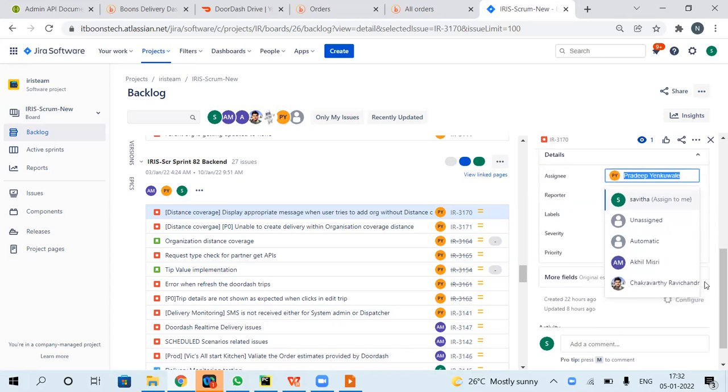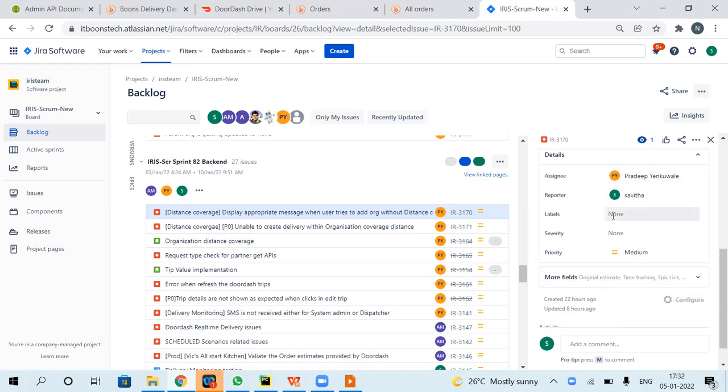So the assignee displays some of the users to whom you can assign the issue. You can select whomever you want. And the next comes labels.